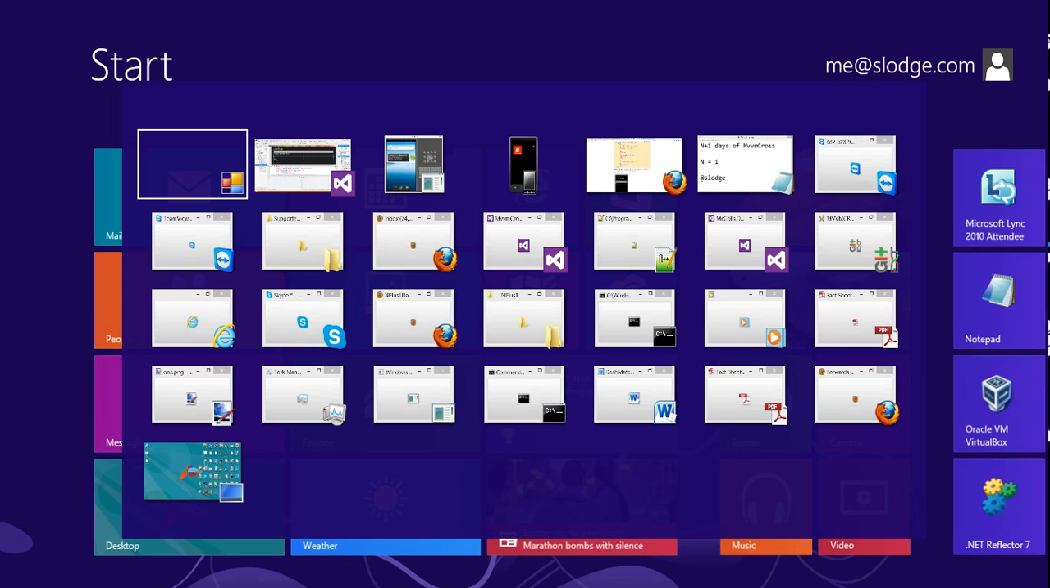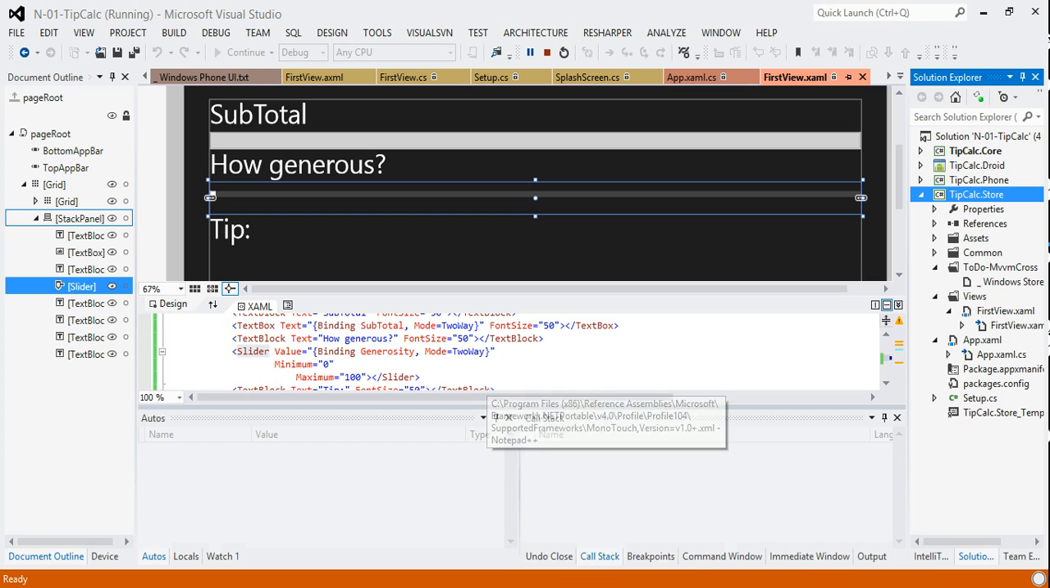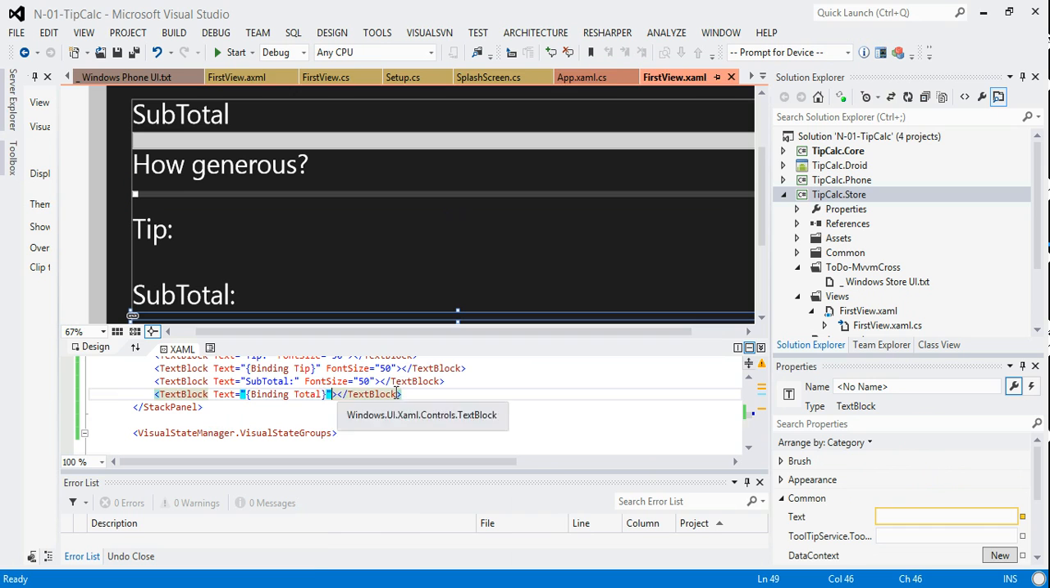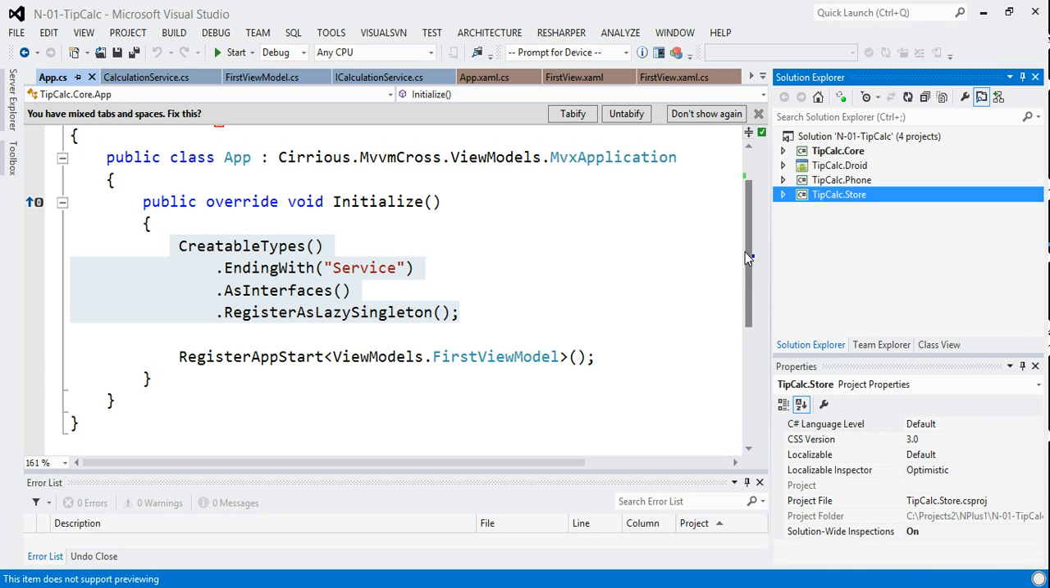So we run it up, and straight away, apart from the fact that I obviously missed one of my font sizes, you should see that we have a working view model and the subtotal and everything else just updates correctly. So that is the application copied from Windows Phone to Windows Store really fast. So close that and come back to Visual Studio. I missed one of these, so let me just put it in before I forget. But hopefully you can see that was really straightforward to go from Windows Phone to Windows Store really fast.